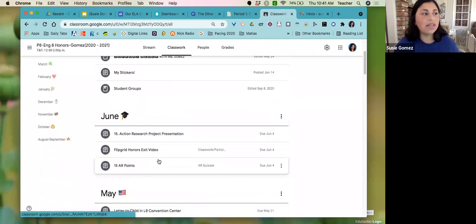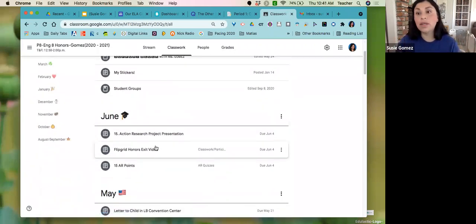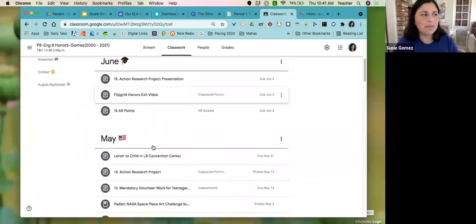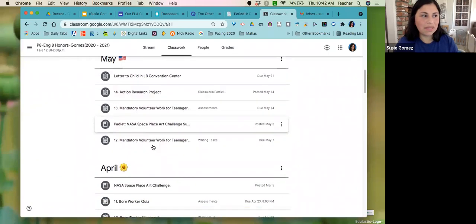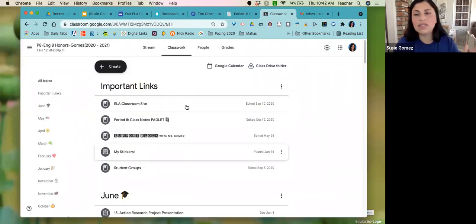And then every month, I created a new category for the assignments for that month. And this just kind of reduces the amount of stress on students because they always know what month they're in. So they'll know, okay, for this month, this is what we've done. And they can go see their assignments there numbered by month. And then they know that the important links are always at the top.